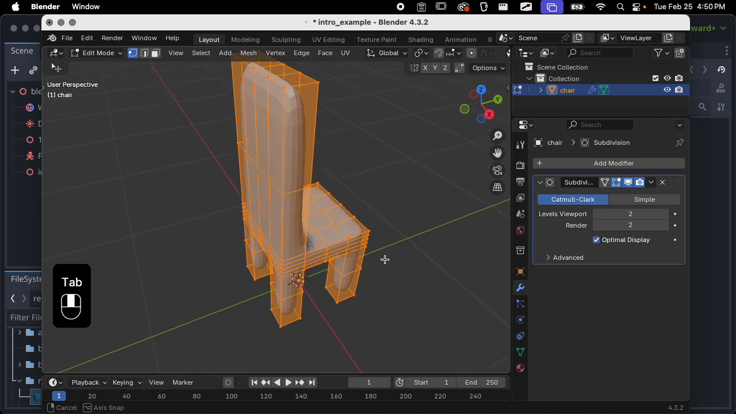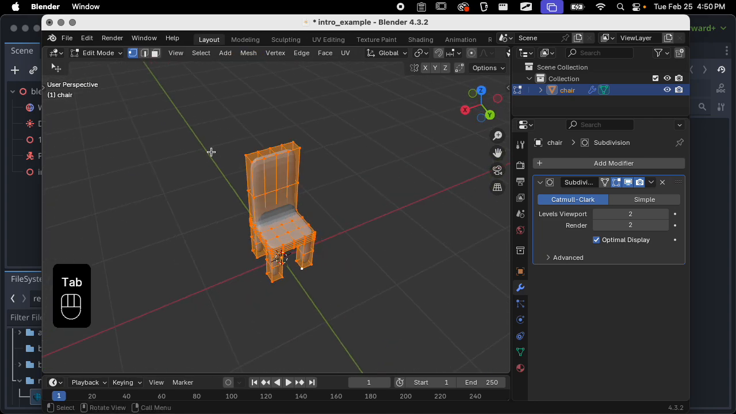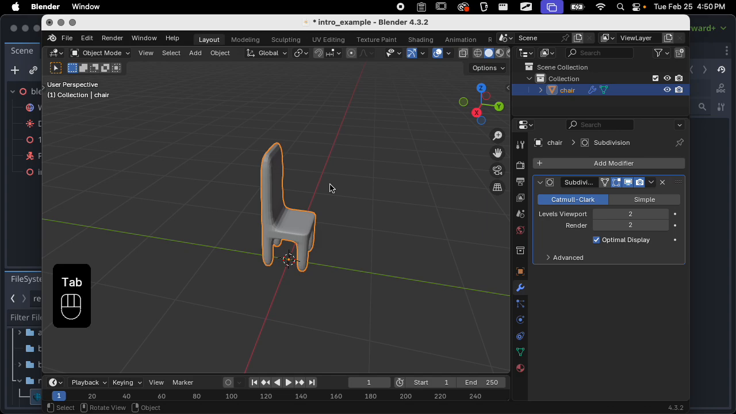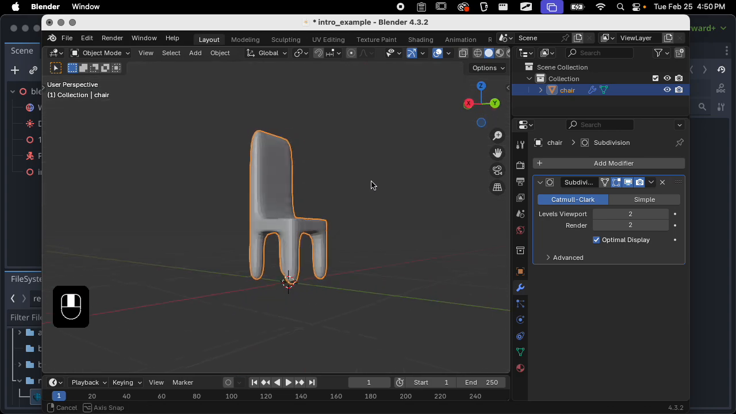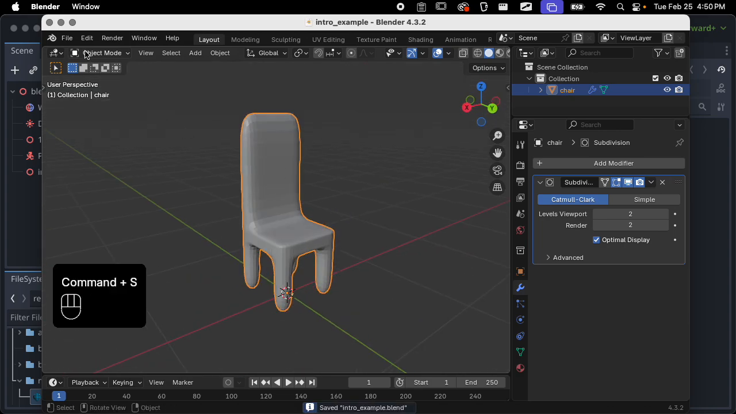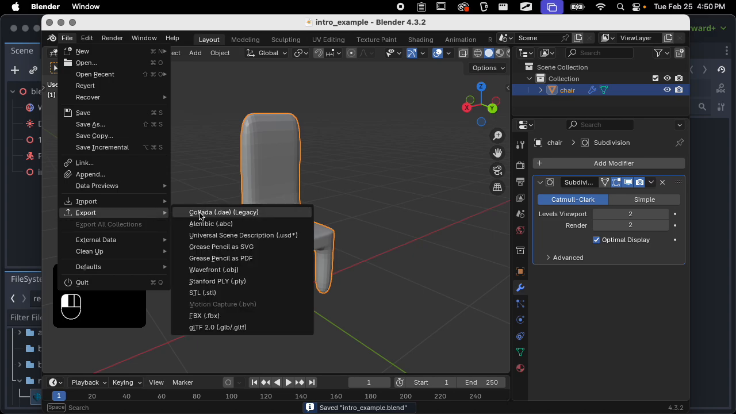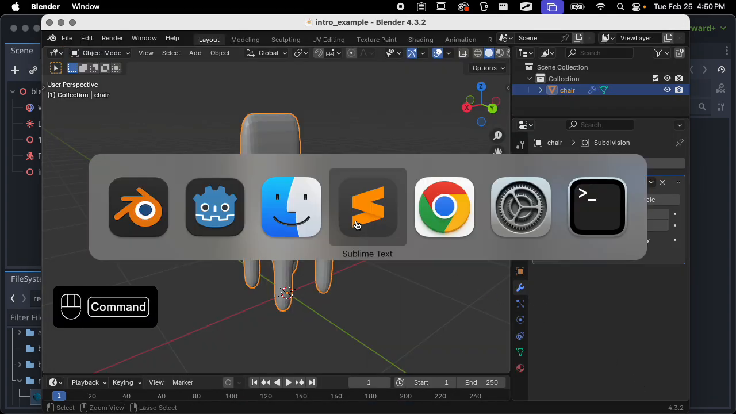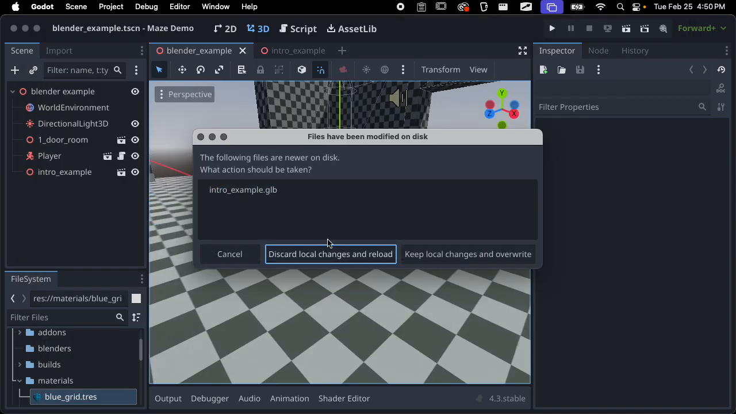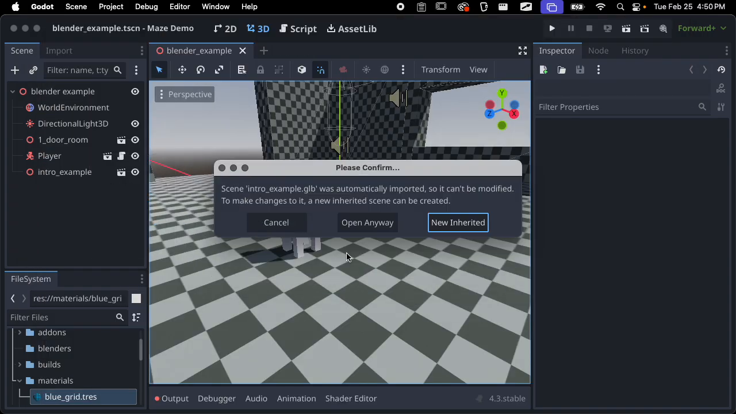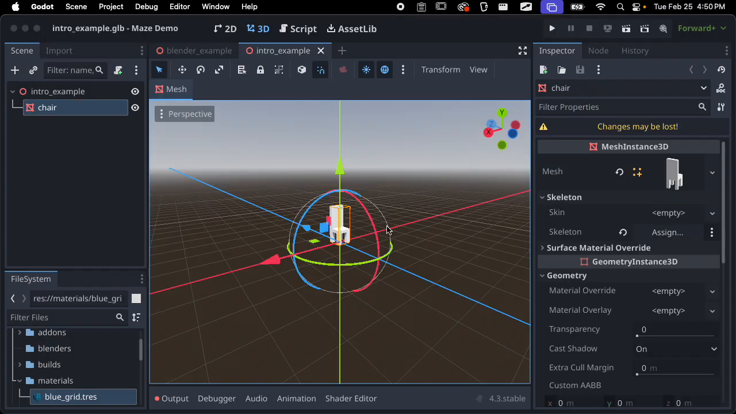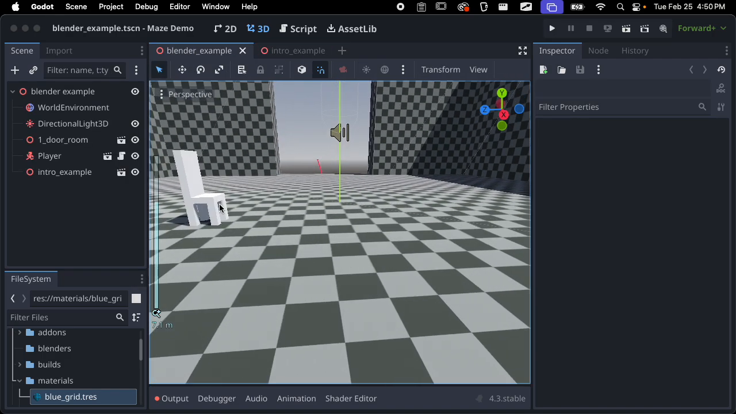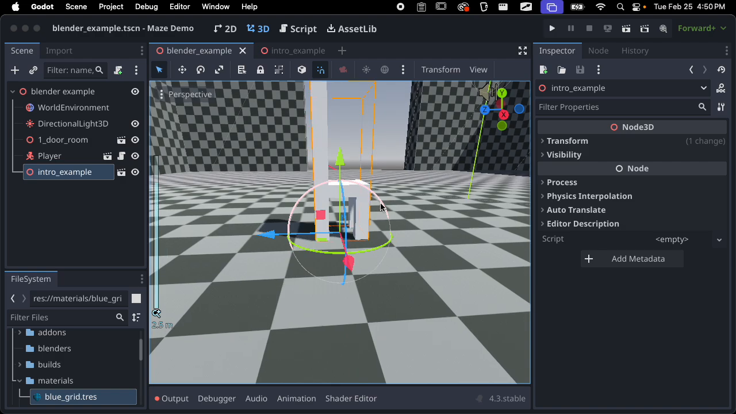So if I tab into edit mode, you can see the geometry is still the basic blocky geometry I had before. And so it looks nice. Maybe I like this kind of rounded looking chair, but if I export this, it's not going to take my modifiers over to Godot. So when I go back to Godot, my geometry for the chair is still blocky.